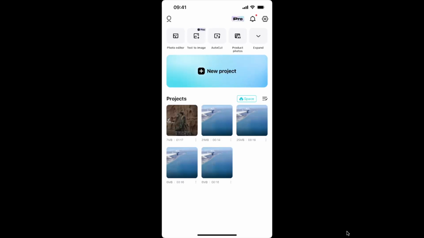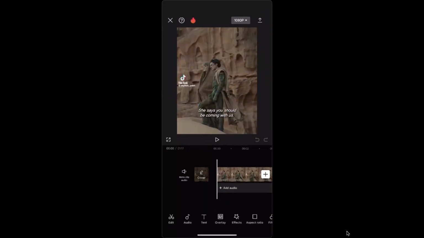Hello guys, in today's video I'm going to show you how to add captions or subtitles to your video and basically generate them. Now I will use a random TikTok video which already has captions, but I'm just going to show you how easy it is to generate those captions and edit them to, for example, a bold and outlined version.